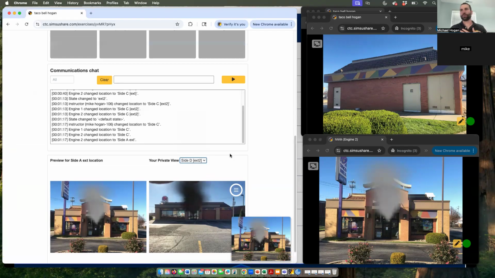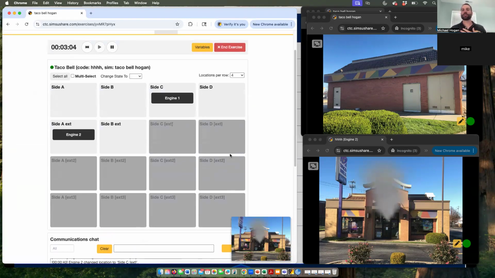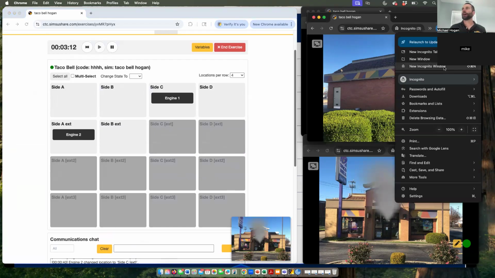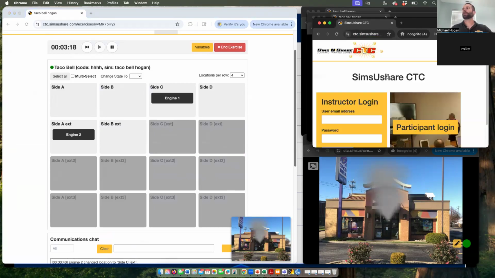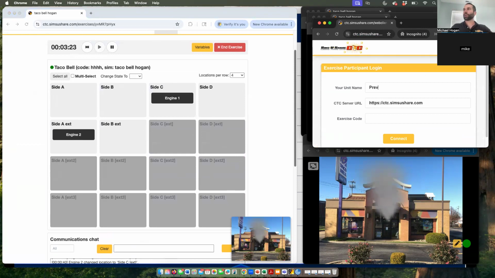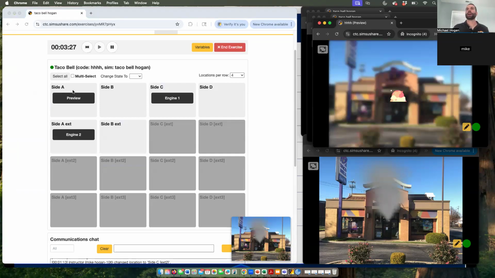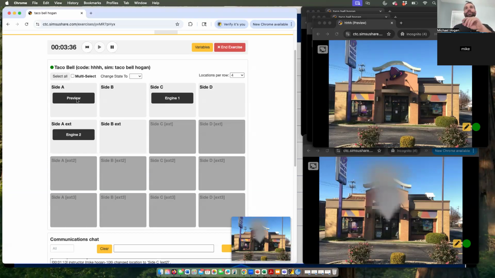So what I like to do when I'm running an exercise, I normally have a dual screen computer. So I have this on one screen. I come in here and I log myself in as a participant. So I might just call it preview. And then I log myself in and I can come over and I can say, now this isn't going to work if you have state names.